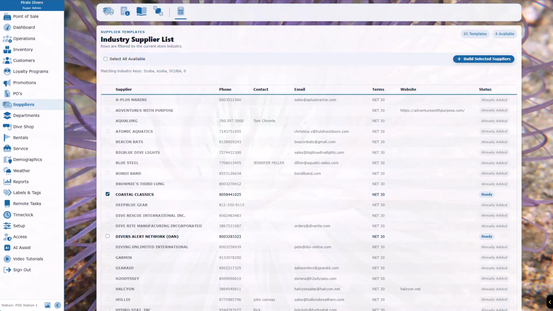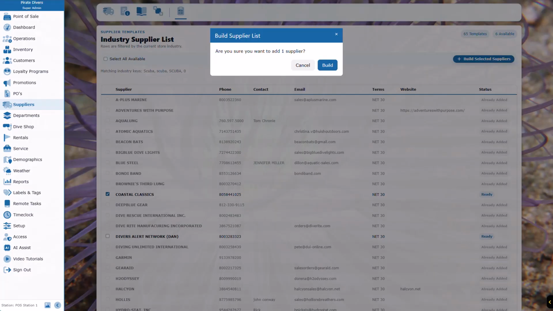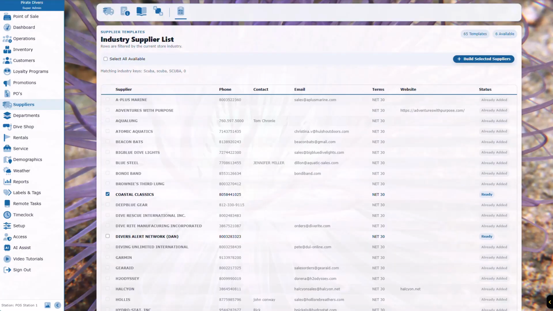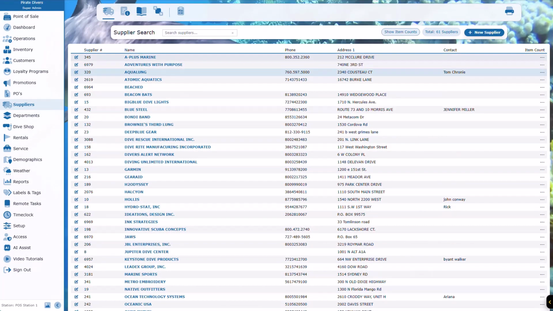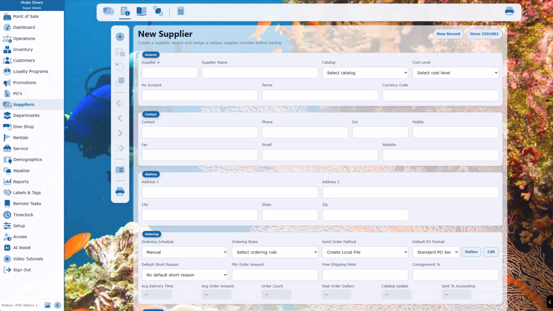from accidental duplicates. Choose individual suppliers or use Select All Available to check every ready row. Then select Build Selected Suppliers and confirm the displayed count. Diverse Retail creates the selected supplier records together and returns to the supplier list. Templates save substantial setup time, but they are only a starting point. Open each supplier afterward to add your own account number and confirm its contacts, ordering rules, catalog assignment, and purchase order defaults. Now return to Suppliers and choose New Supplier to create one manually.